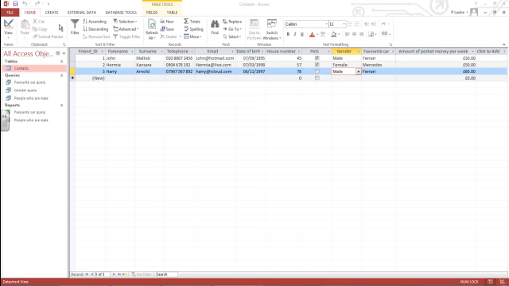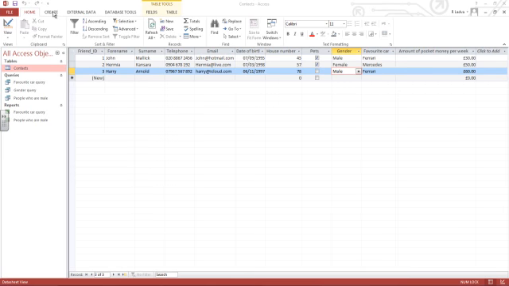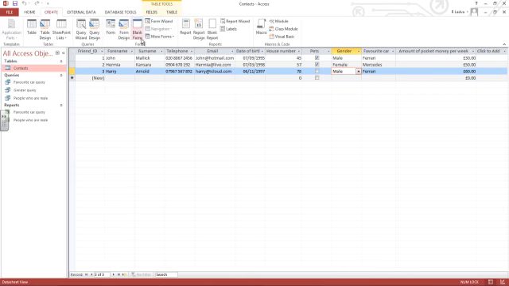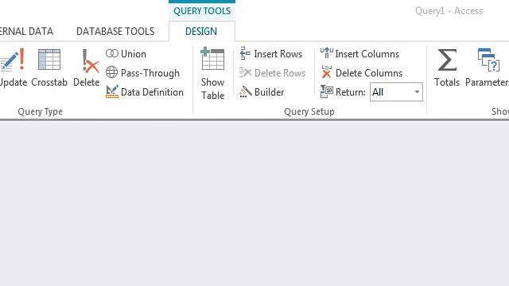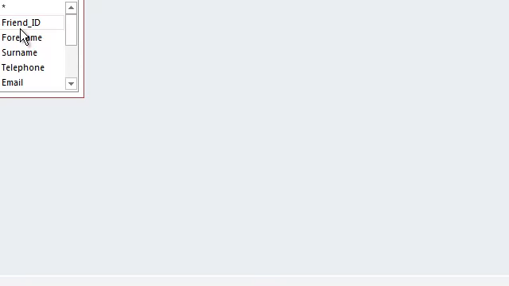So first of all, you start off by clicking on Create, and you then go to Query Design. There are different ways you can do this parameter query, but I'm just going to show you using the Query Design method. So I click on Query Design, and I add in the contacts table, and then I close this Show Table box, and I just want to insert all of the fields.